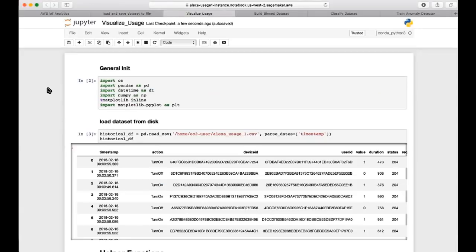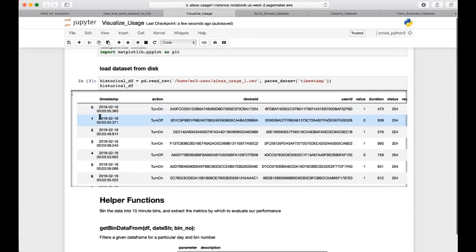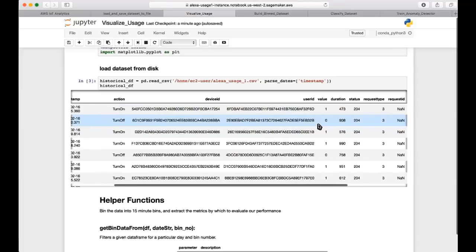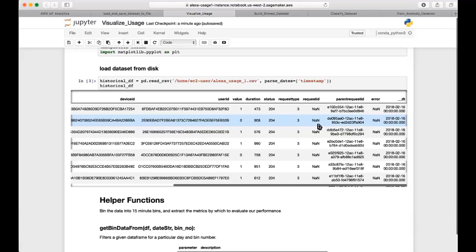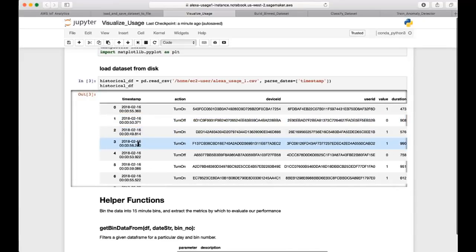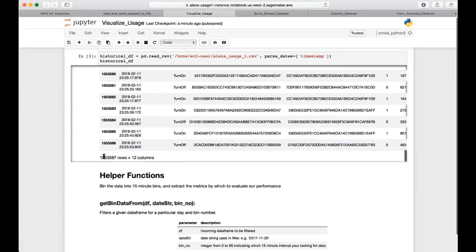One of the first things we want to do with this data is visualize it to see what we have. So we do some general init, loading a bunch of packages that we need. We load the data from disk, and then we display it in a pandas data frame. As you can see, for every single user request, we have a timestamp, action, device ID, user ID, value, etc. A lot of the metrics that we capture on a per request basis. And down here, we have 1.5 million entries for the last month's worth of data to analyze.